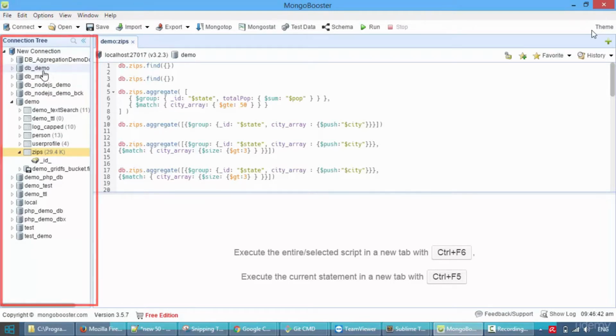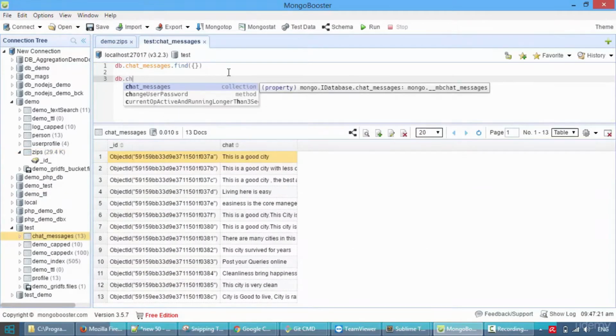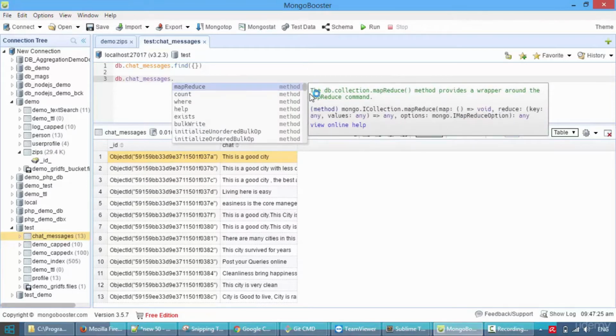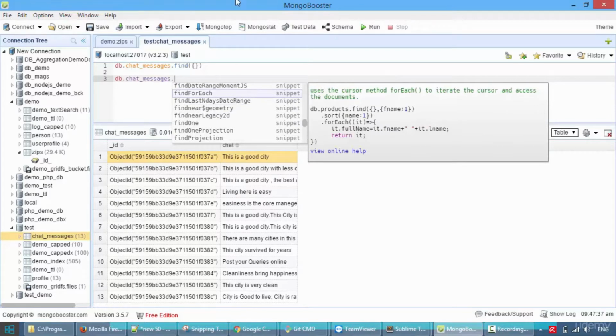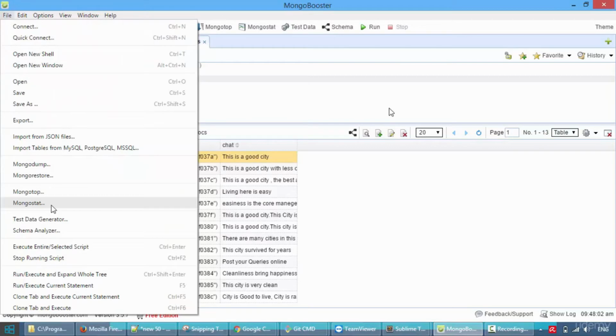And the most important thing is we get IntelliSense support. For example, if I type db.chatmessages, I'll be able to see the methods available with the examples here. And similarly, it gives you a lot of code snippets that you can use in your code. So this is Mongo Booster. In addition to IntelliSense support, it has quite a lot of ready-made tools. You can use them from here. You have a test data generator, you have a schema analyzer. You can import from JSON files, you can export, and you can even import tables from MySQL, Postgres, and MS SQL.